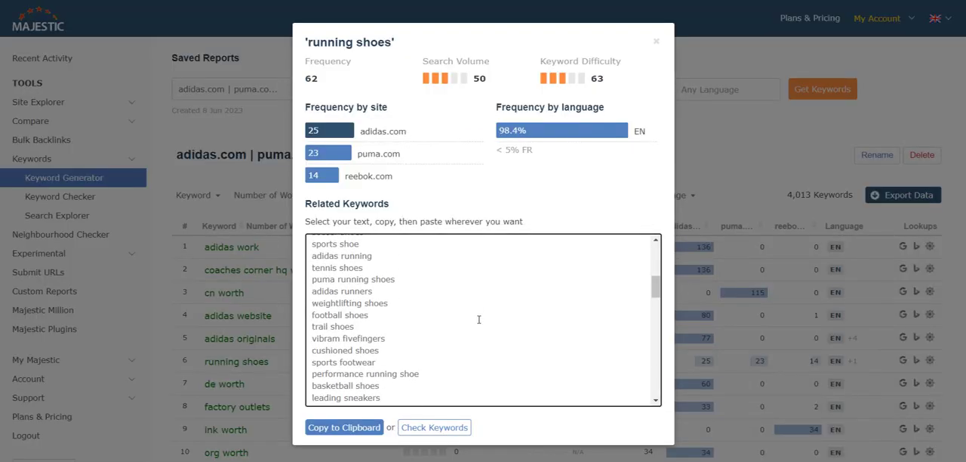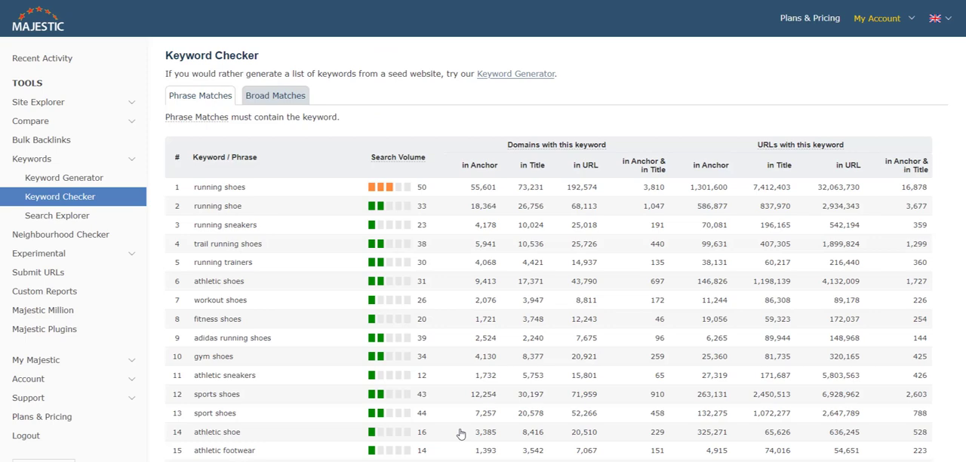You can copy these to your clipboard or click the Check Keywords button to view them in our Keyword Checker tool, which has more information about how often those keywords have been found in anchor text, page titles, and URLs across our index.